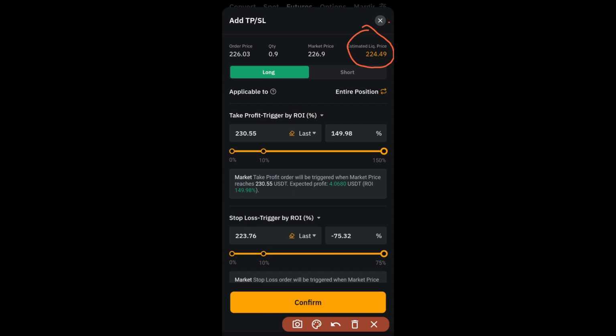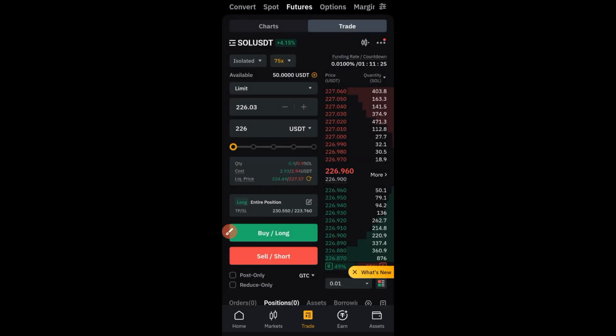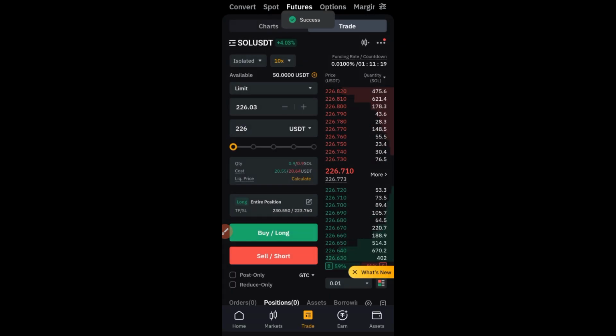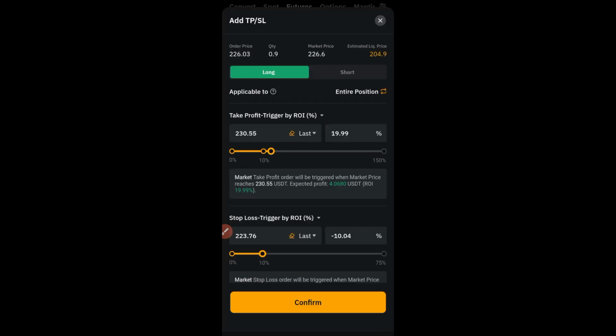Now, if I go ahead and reduce that leverage, if I go back to my 10x leverage, let's go back to that 10x leverage right there. Click on OK, and then we click on this set TP and SL again. Look at where the liquidation price is. Instead of getting liquidated at 224, our liquidation is now at $204. The more I reduce my leverage, the more this will continue to go down.